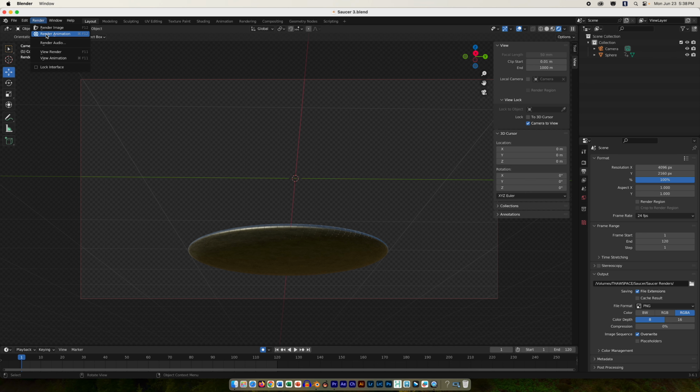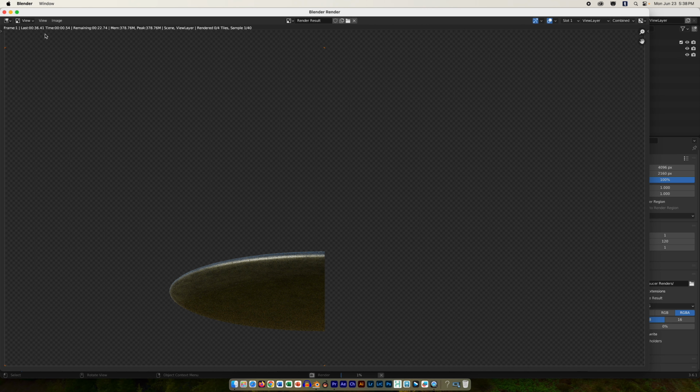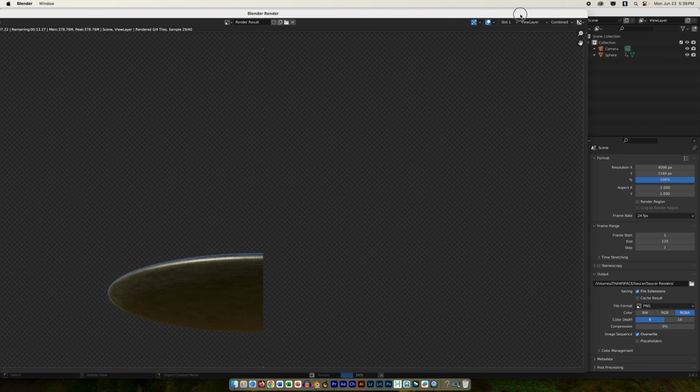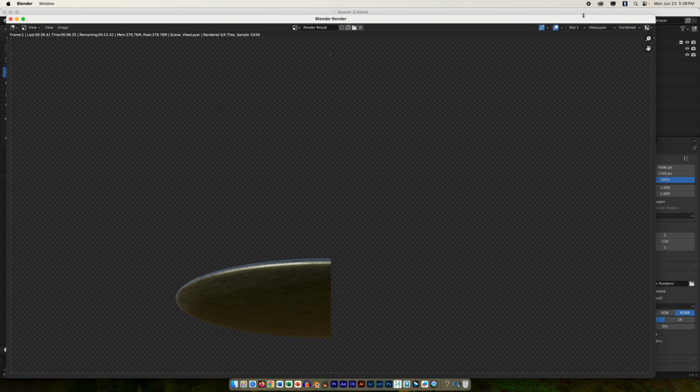So I'm going to go to render animation. And then it is going to render that. And you'll notice that it is doing just part of the frame right now because it's doing it in tiles. It's doing half or a little bit less than half. So it's rendering this section, then it's rendering this section. It's going to put it together and it's going to render a section up here. But it's going to be pretty fast.